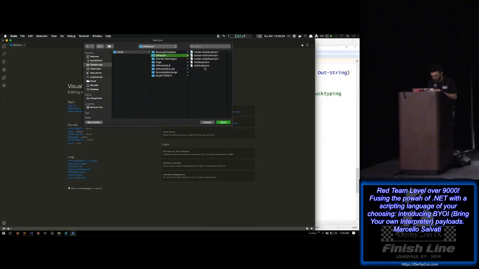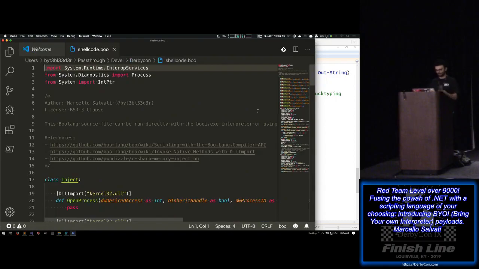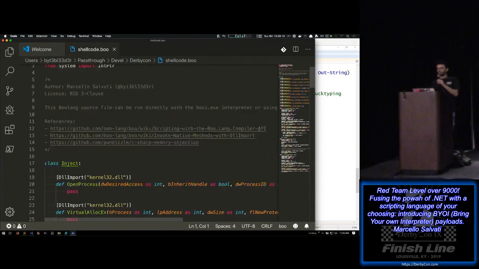Derbycon. Here you go. Shellcode. All right, one second. I have to press multiple keys. I have to put the mic down. Okay. Sweet. So, is that good?